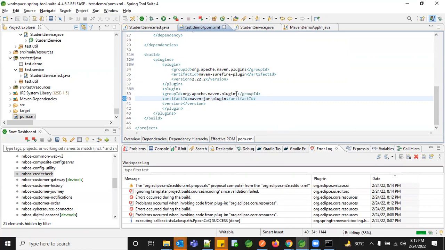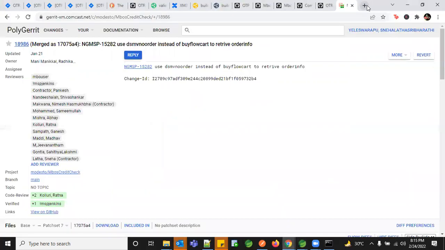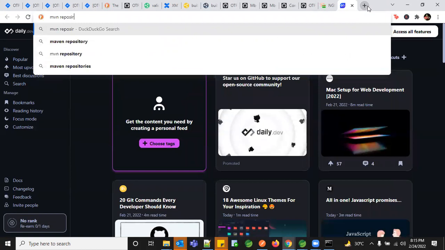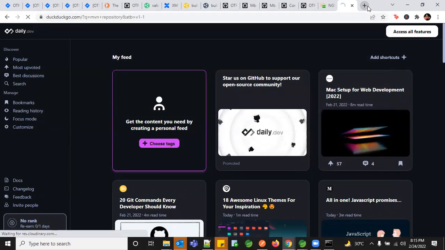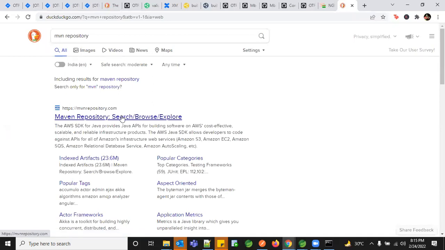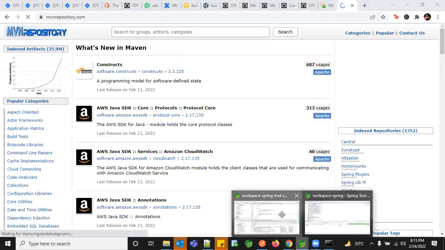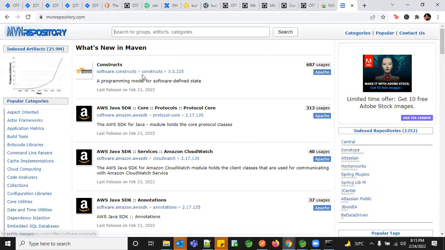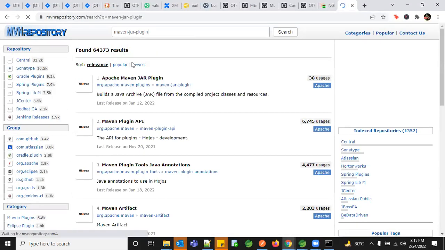Not sure what version I have, so we can check that. We need to give the artifact ID. Yeah, so the artifact is jar plugin, but we need to check the version. Okay. This is the one we are trying to use, this is the application from our project. So the Maven jar plugin.